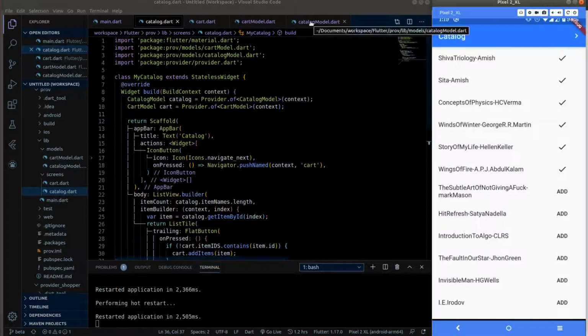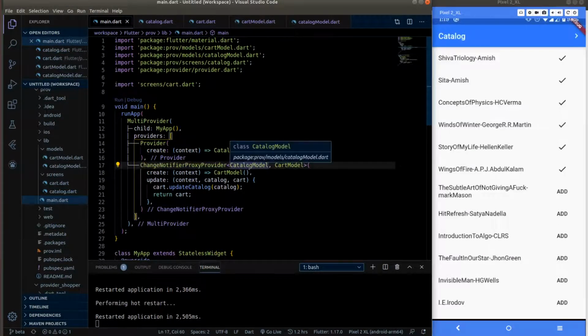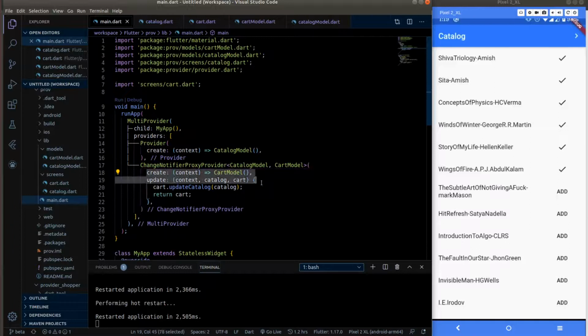So once again, a briefing. The very important thing over here is this ChangeNotifierProxyProvider. What it means is the catalog model class is something which is changing, and the cart model depends upon the catalog model class. So you can read it like the cart model is depending upon the catalog model, and this particular widget needs two parameters. One is create and another is update. Create is going to create this cart model, and update is going to update the cart model according to the changes in the catalog model, like the latest instance of the catalog model.